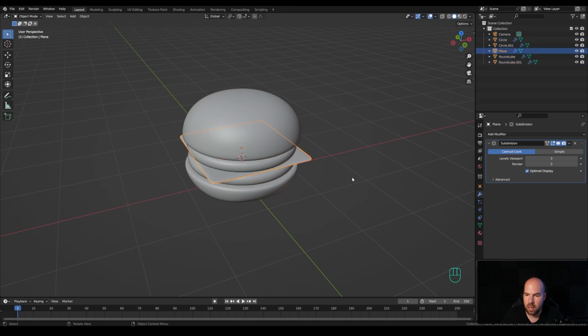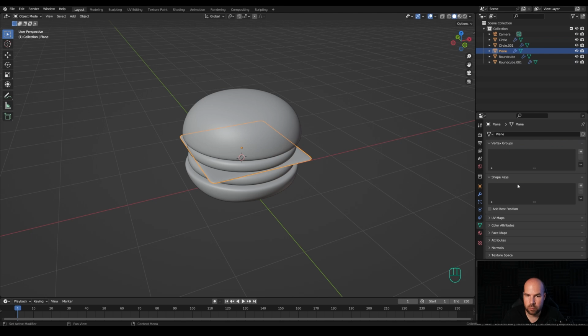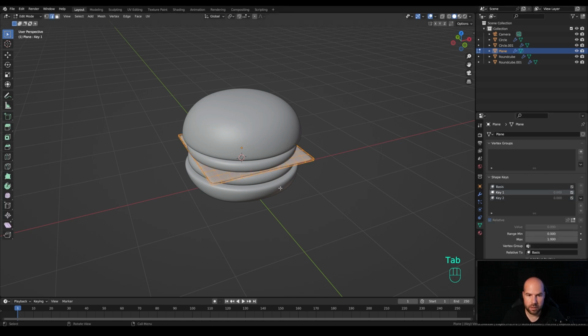So let's select the cheese. And now in the object data properties, we'll create some shape keys. So let's create a new one. That will be the basic. And let's create 2 more. Now let's select the key one. Tab into the edit mode.